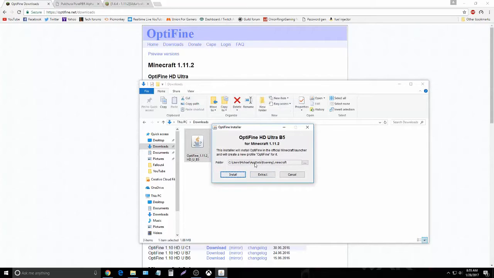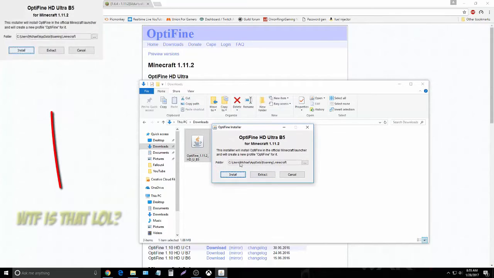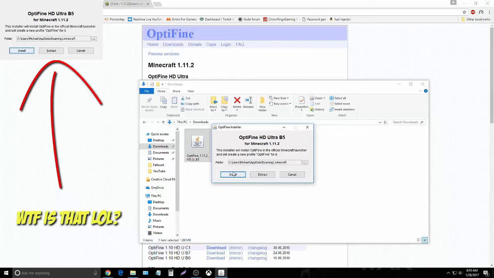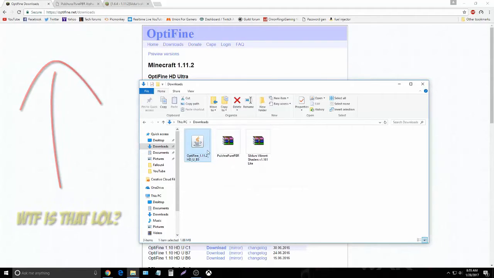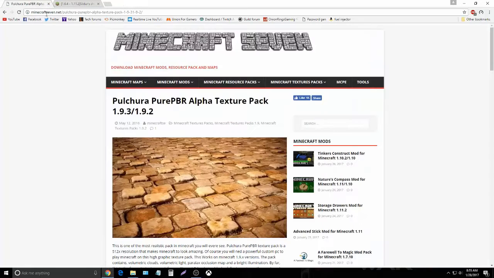It'll say that it's going to go to your Minecraft folder. Make sure you do not change this. It needs to go to your Minecraft folder. Click Install. Bam. Done. That's simple. Close out Optifine. Now for the actual resource and shader packs.